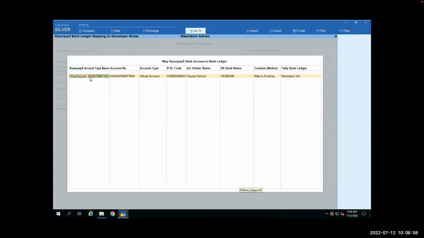So for example, if you have a virtual account, it will show the virtual account name, the account number, the type, the IFSC code that you have, and all of those details. Similarly, if you have a current account with RBL or ICICI with RazorpayX, you would also see those, right? You over here need to map it to an existing ledger in Tally.